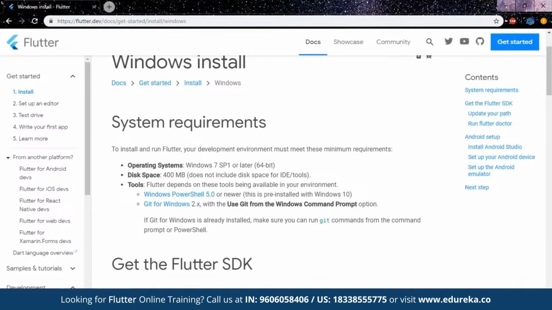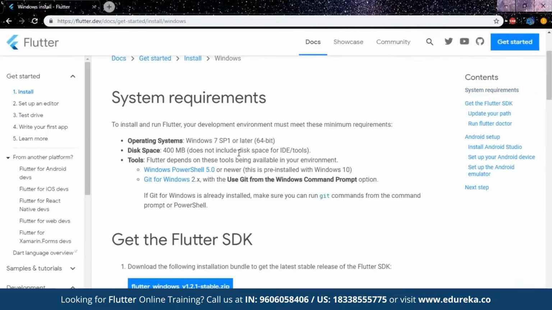So first of all, we need an operating system, that is Windows 7 SP1 or later, and we need disk space of around 400 MB, and this does not include the disk space for the IDE and tools, and we'll get to the IDE part later. And for the tools section, Flutter depends on these tools being available in your environment. So first of all is Windows PowerShell 5 or newer, and the second one is Git.